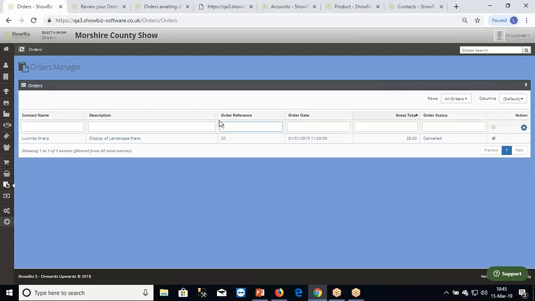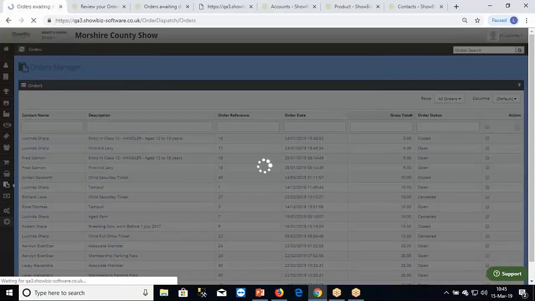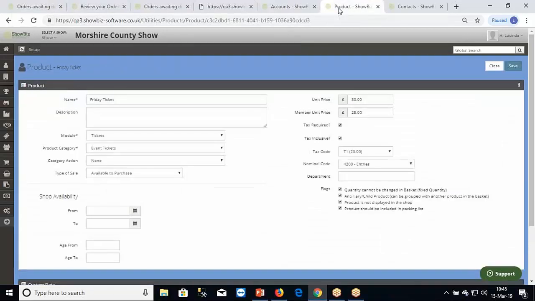You'll also see on the right-hand menu, you've got the option to dispatch orders. When you set up a product, you've got the option to include it in the packing list. So if I quickly show you a Friday ticket. This ticket has been set up with all the information it needs. It's an event ticket. There are no additional actions needed. That would be regarding something like a trade stand, if additional documents are needed. But on the right hand side down the bottom, you've got the tick box option to say that the product should be included in the packing list.